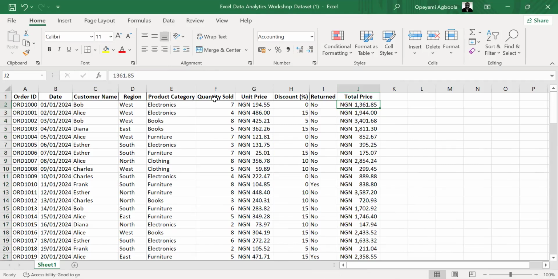product category, the quantity that was sold, the price per one quantity. Then there was a discount at some point, and we have whether it was returned or not. And then we have the total price. All right. So usually total price would be the product of the quantity that was sold and the unit price.